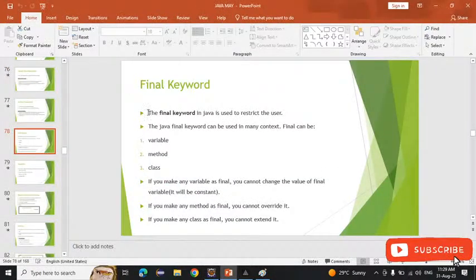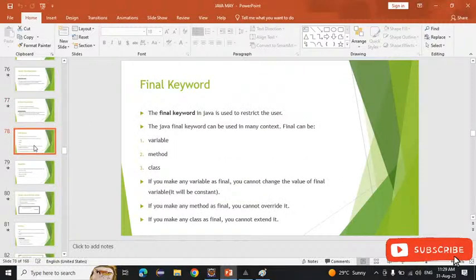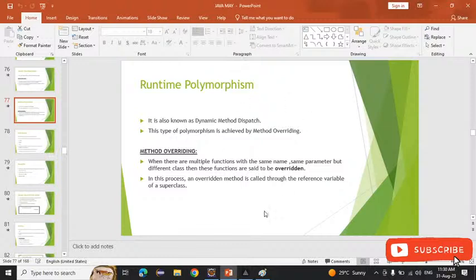Today's assignment is that you have to create a program on runtime polymorphism and the final keyword. You have to create three programs: variable, method, and class. And one for runtime polymorphism, and try to create one real-time example on runtime polymorphism.